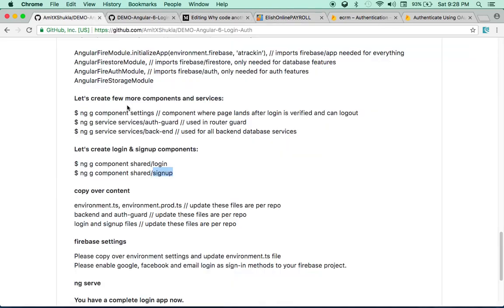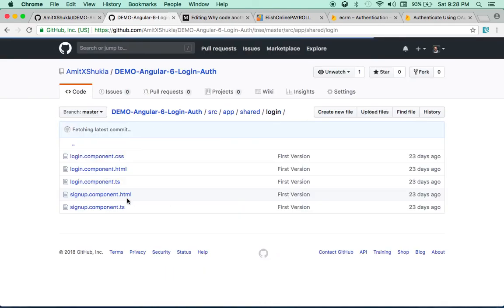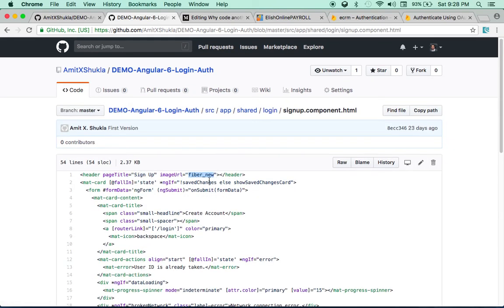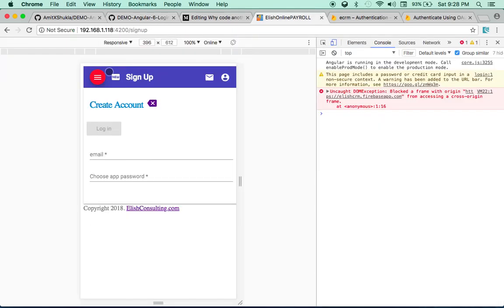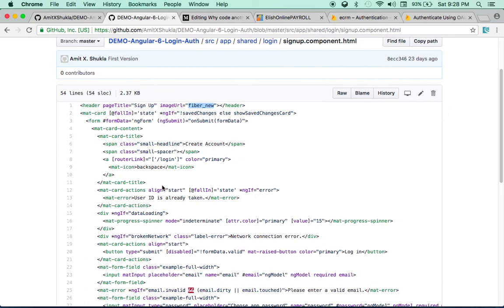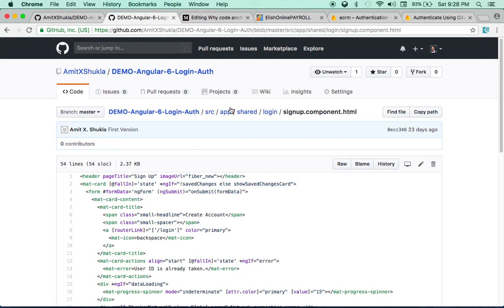Let's go to the sign up form.html. I have included a nice header which says sign up, and I have included a fiber new material icon here. Next thing is, there are a couple of error messages I have included based on the kind of error it gets, but basically it's a very, very simple form.